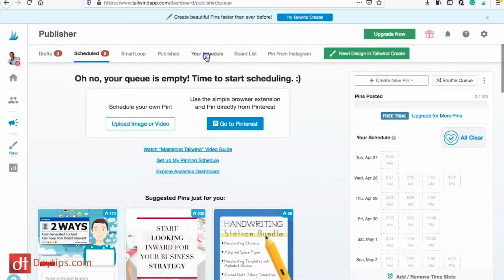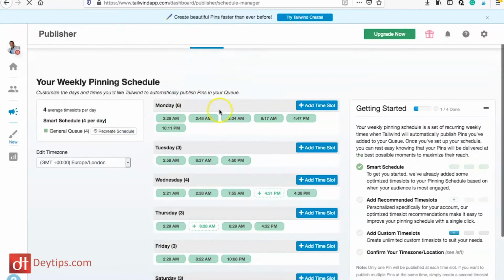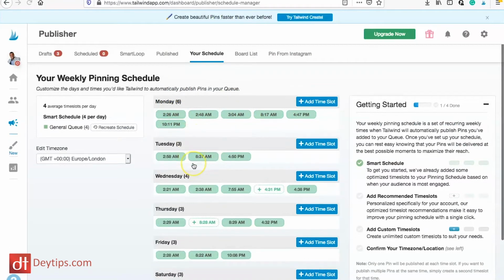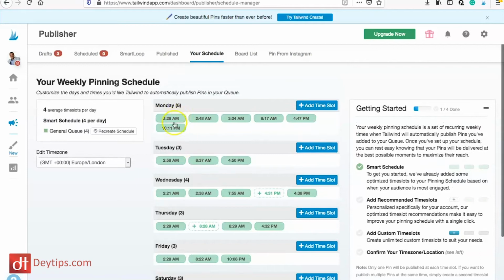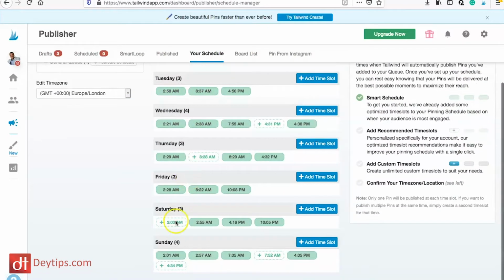Now, if I click on where it says your schedule, this will show me the different dates and times that Tailwind suggests for me to publish my content. So once you enter your details into Tailwind, once you give them your profile handles, they will go through your content and your social media to see when your audience are most engaged and most likely to be active with your content. So this is what Tailwind have discovered for my content. These are the best days and times to post.